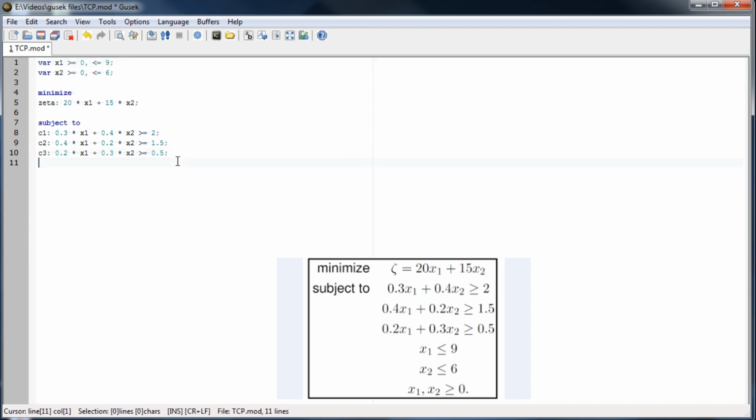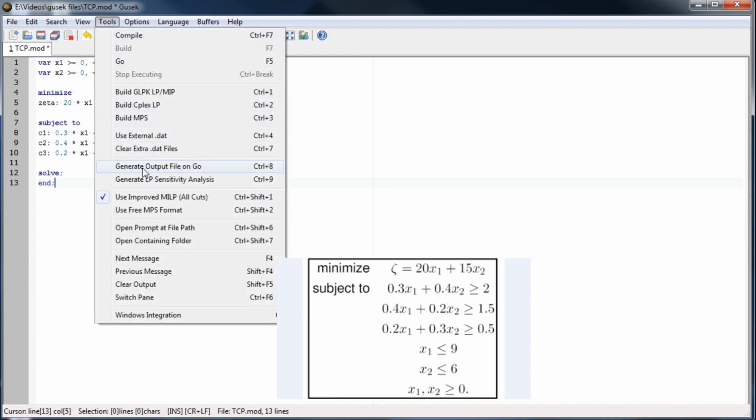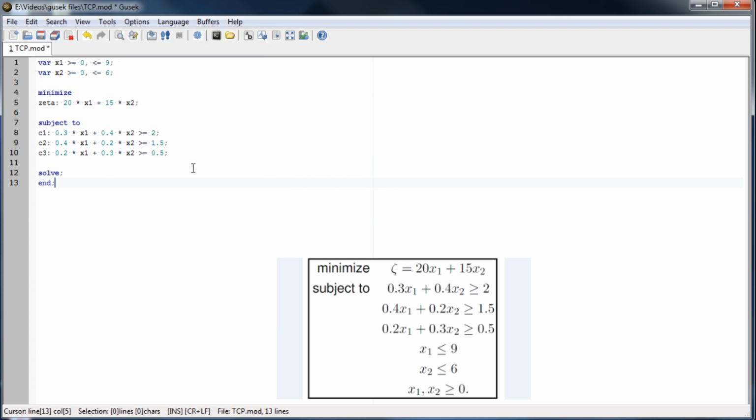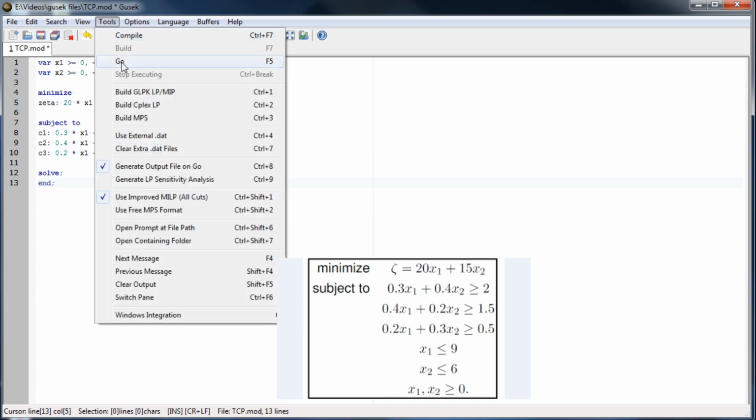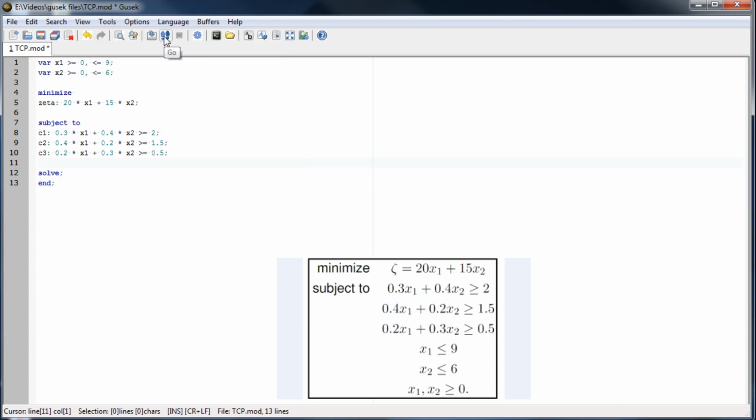Same thing. You already have the objective function and constraints. It's time to solve the model. So write down solve and then end. Before hitting this button to solve the problem, you need to go to Tools menu and check this option, Generate Output File on Go, because we want to see the output file. As you see, it has a check mark. Then run the model.